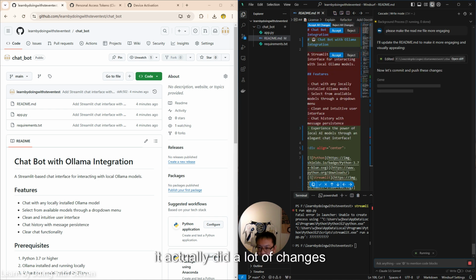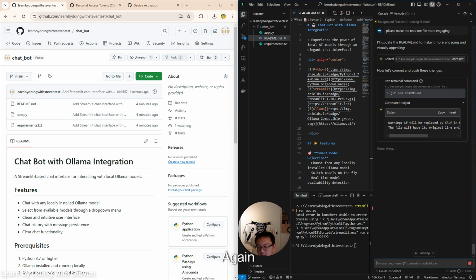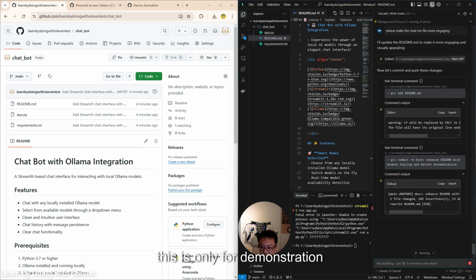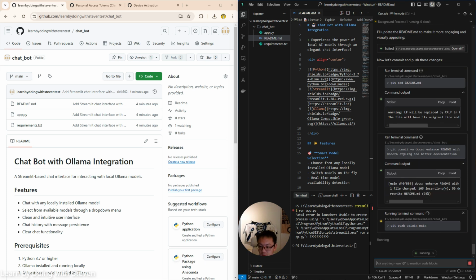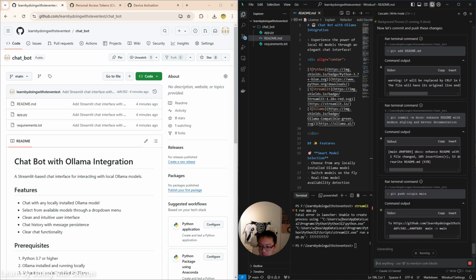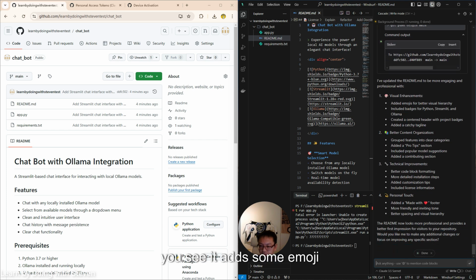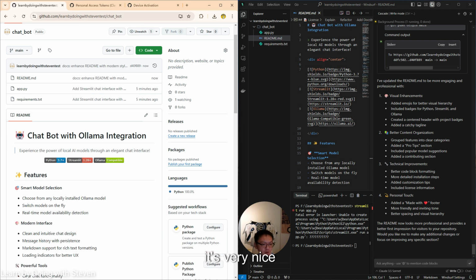Yeah, it actually did a lot of changes. I'll accept all. Again, if you want to be more prudent, you should check every change. Okay, this is only for demonstration purposes. I'm going to go as fast as I can. Now, you see, it adds some emoji. I think the display is more user-friendly. Let's refresh. Okay, it's very nice.